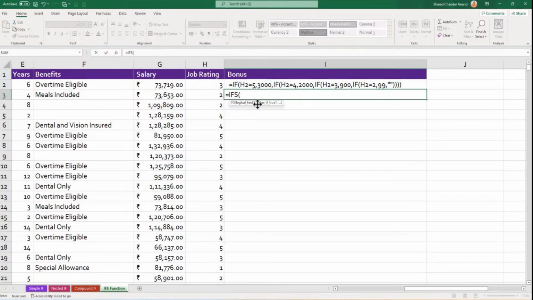IFS. Now the parameter says logical test 1. What is the first test? If the value in H2 is equal to 5, we give how much? 3000. The second parameter is value if true. The value if true, this answer. Okay, very good. Logical test 2. Check again. If this is equal to 4, comma, value if true 2000.